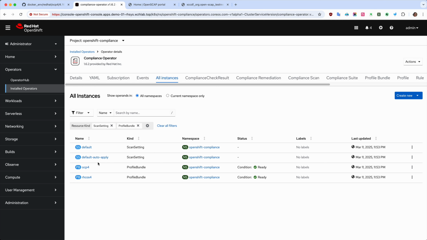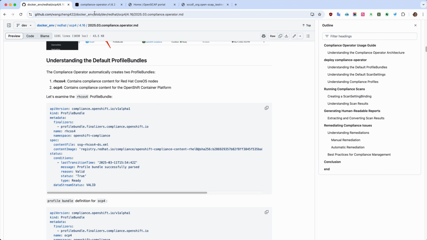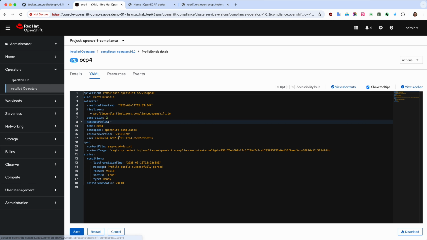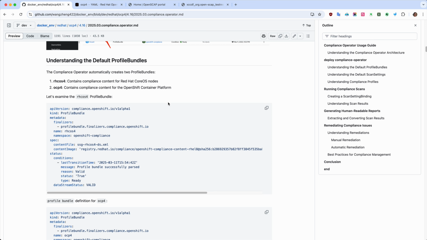So first, you can see there are four settings. Let me check the profile bundle to see what it contains. We can see that it is a container image, and it has a pre-configured file in the image. Basically, this is where many scanning rules are defined. And this is the preferred bundle.